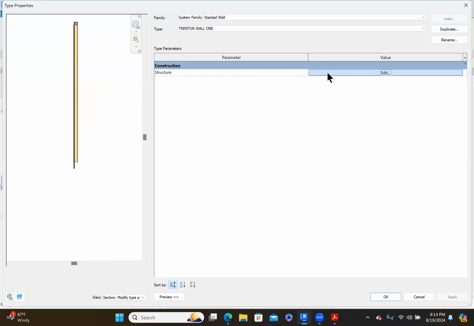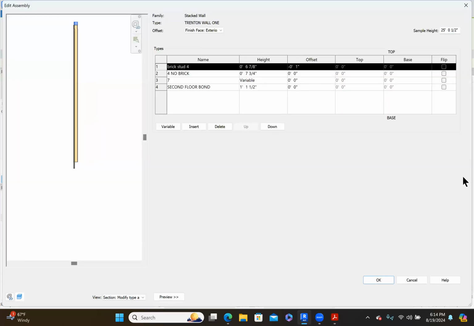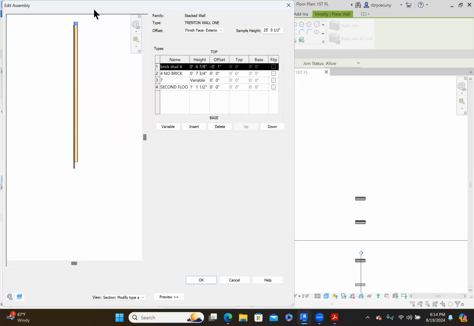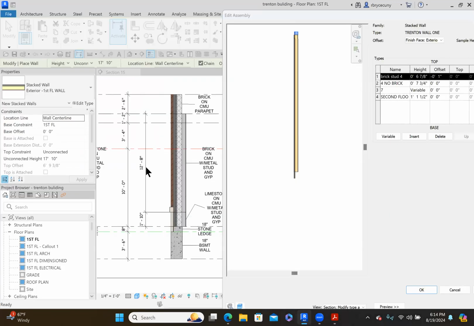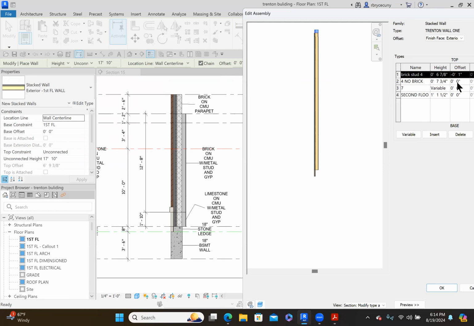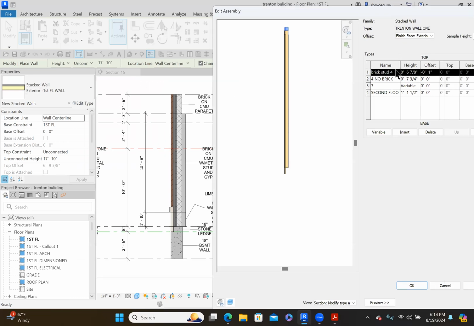And I want to edit the components that go into that stacked wall. So let's make this a little bit smaller so we can look at the wall that I have already made here. Unfortunately, we can't make that larger or smaller. So let's see what we can do here. This is the only information I need, is the height of the wall and the wall type here. So I can make this a little bit smaller there, and we'll take a look at it.